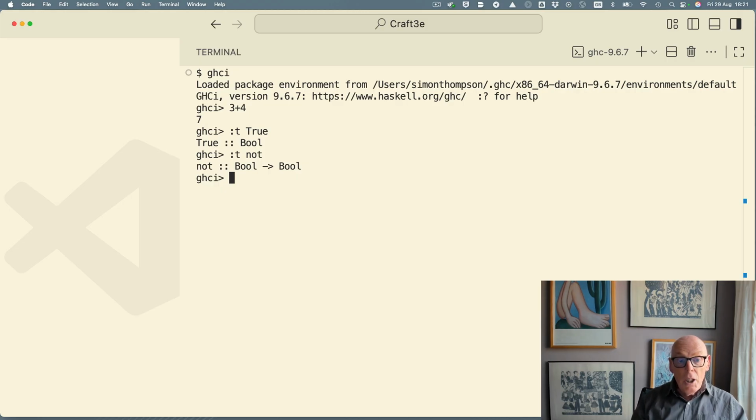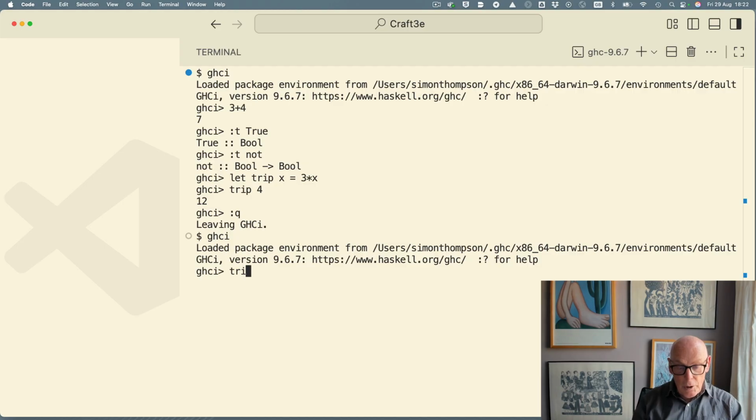What we can also do is add our own definitions. So we could say let trip x be 3 times x. So this is giving us the triple of x. And then we can use that definition to get the answer 12. But the real downside of doing that is as soon as you quit GHCi, you've lost that definition. If we quit and then go back in again and ask what is trip of 4, we get the answer variable not in scope. It's saying trip variable not in scope.